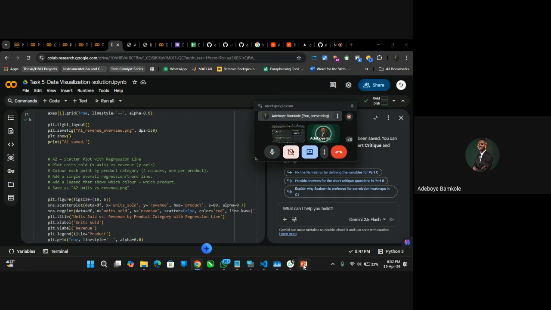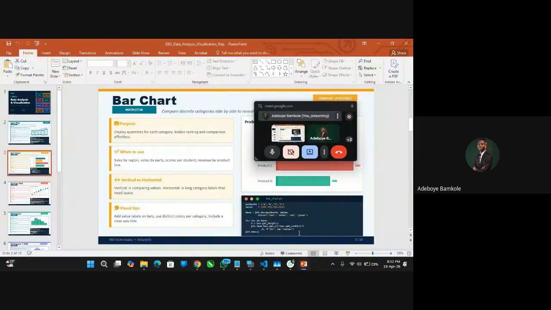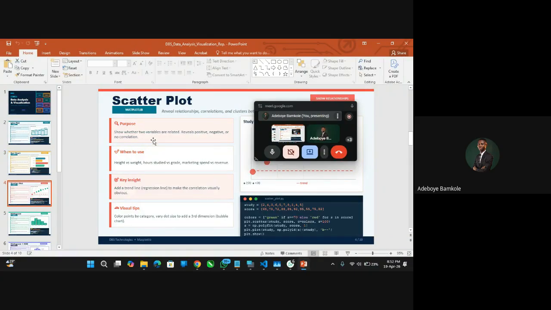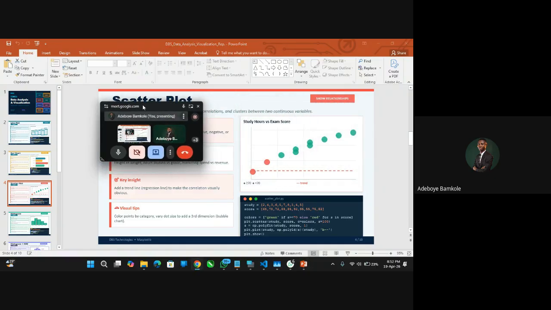So now for the scatter plots. A scatter plot is used to show whether two variables are related. For some of us that were not on the call last week, we made an example with study hours versus exam score. That is, the hours that the students used to study.